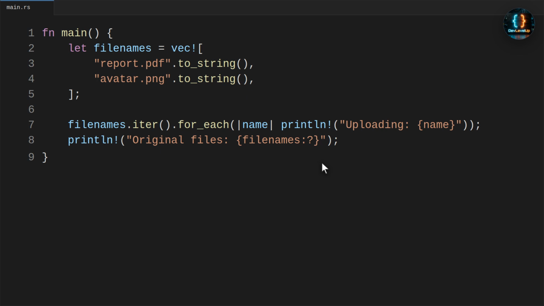For the best practice, choose the iterator method based on ownership. Use iter when you only need to read. Use iter_mut when you need to edit in place, and into_iter only when handing ownership away is exactly what you want.